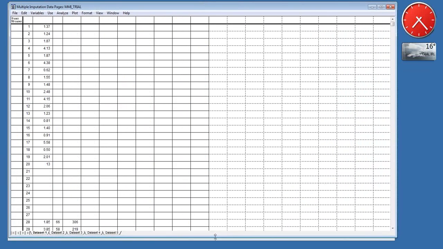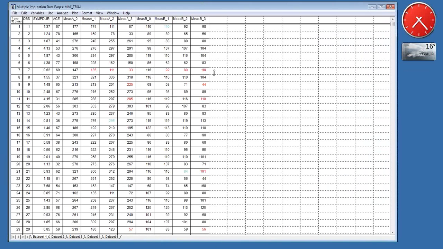So I've got 5 new data sets now, and all the missing values have been filled in. As you can see here as well, I've got 2 different types. I've got the red imputed data, and I've got these light blue imputed data. This goes back to the missing data pattern that I showed earlier, where the red values are the monotone missing data pattern values that have been imputed, and the light blue here are the non-monotone missing values that have been imputed. And at the very bottom here, you can see the tabs, dataset 1, dataset 2. So these are all 5 data sets complete and imputed.